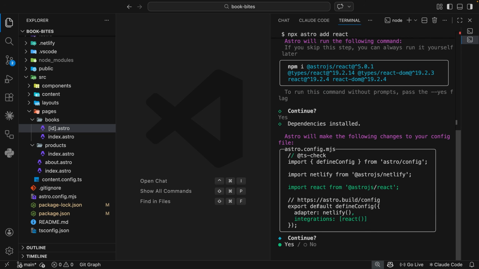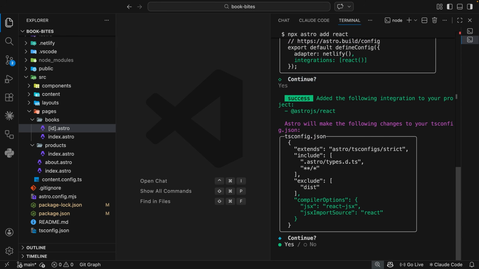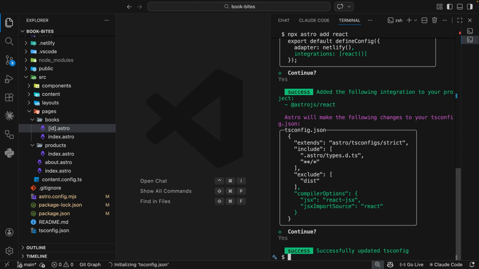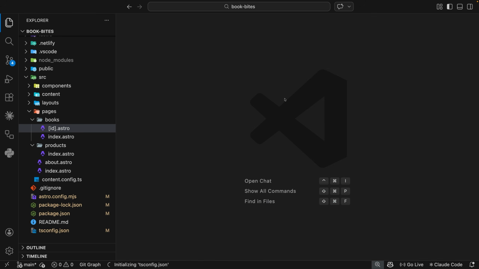Then it's going to ask us if we want Astro to update the config file to register this new integration, which we do. So I'm going to hit enter again. And then finally, Astro wants to add some compiler options to the tsconfig file so that we can use JSX. So we'll hit enter once more to select yes for that as well. And now, just like magic, we can use React in the project.